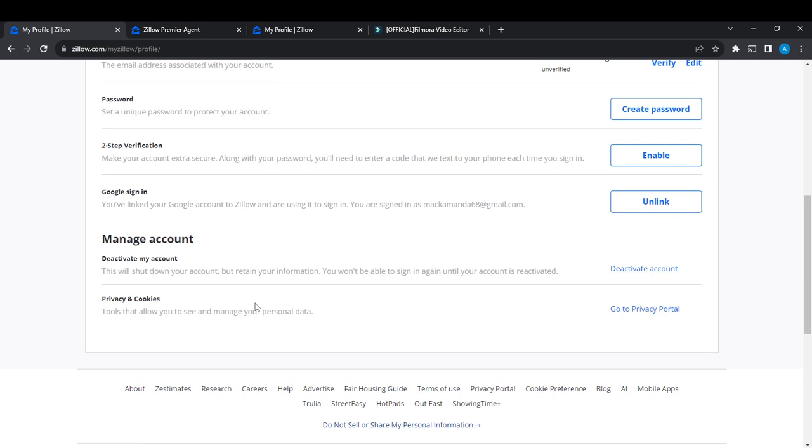Now let's read what it says. It says this will shut down your account but retain your information, but you won't be able to sign in again until your account is reactivated. Now, this implies that you cannot directly delete your account on Zillow, so you have to deactivate it.